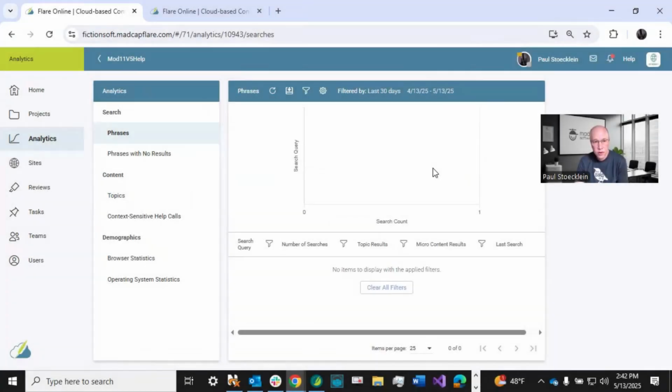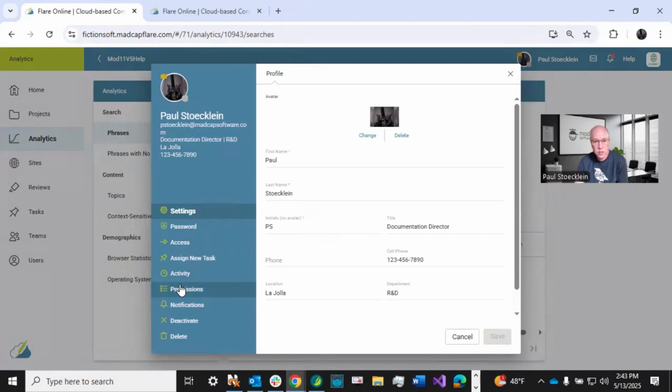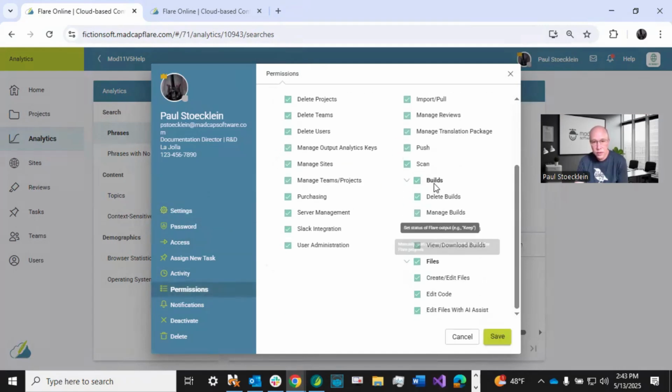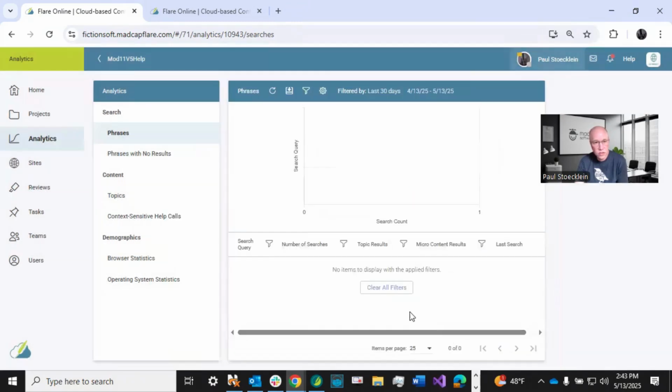So building output from your projects is definitely one of the most important things you're going to do in Flare Online. Of course, you first have to make sure you have the right permissions. Go in here, come down under builds. There are all these permissions under builds. The main one right here is run schedule builds, and there are others. I have them all. I'm going to click cancel.